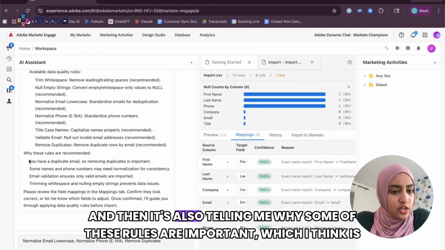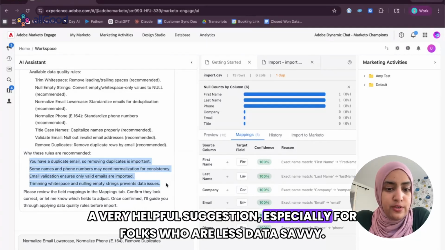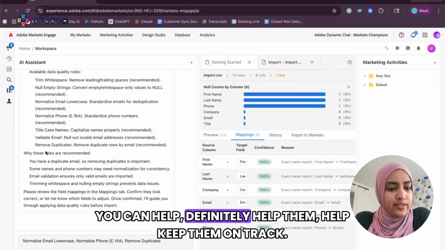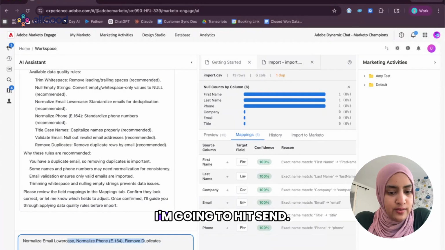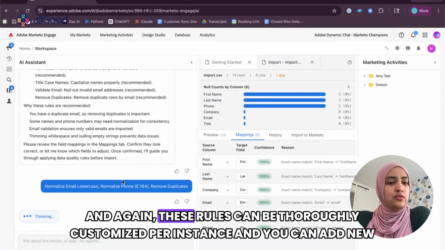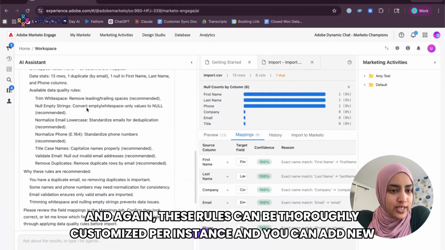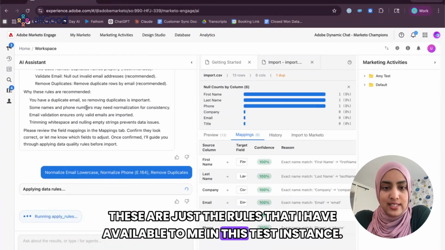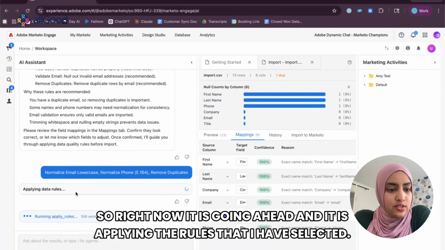And then it's also telling me why some of these rules are important, which I think is a very helpful suggestion, especially for folks who are less data savvy. You can definitely help keep them on track. So I've got some rules that I want to run. I'm going to hit send. And again, these rules can be thoroughly customized per instance and you can add new rules. These are just the rules that I have available to me in this test instance. So right now it is going ahead and applying the rules that I have selected.